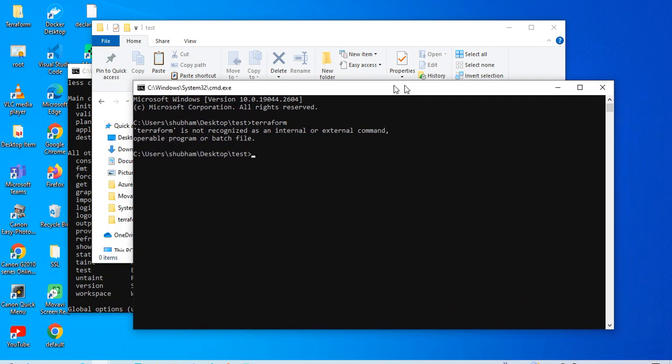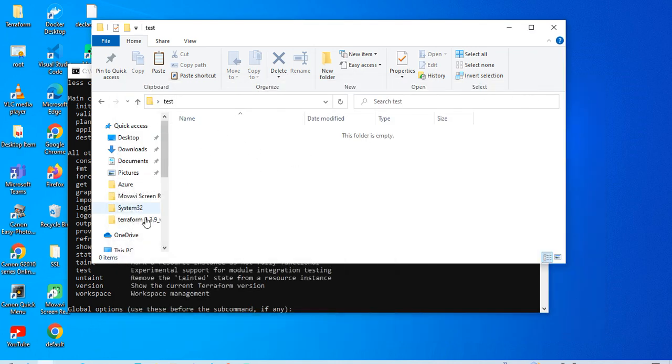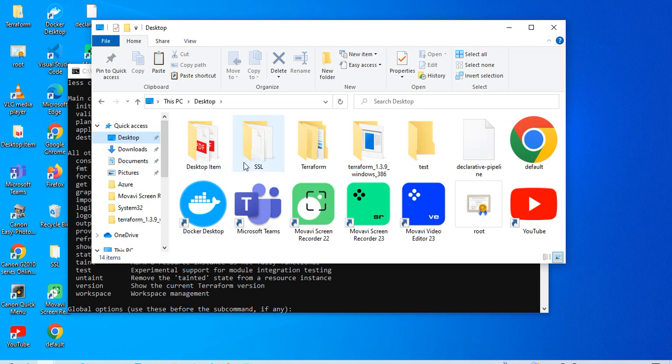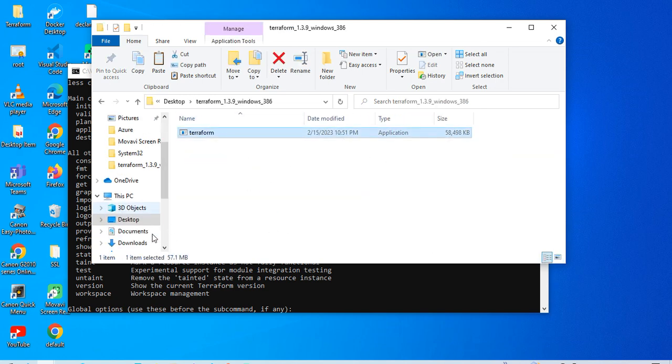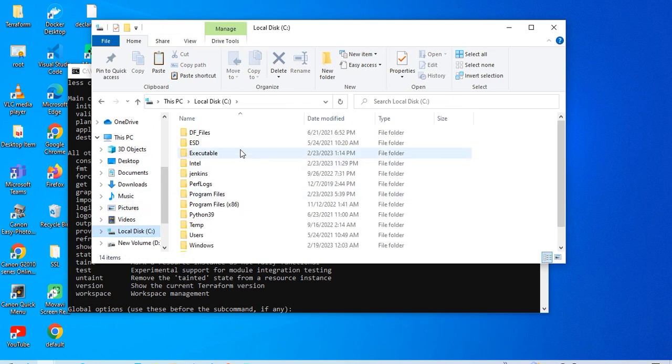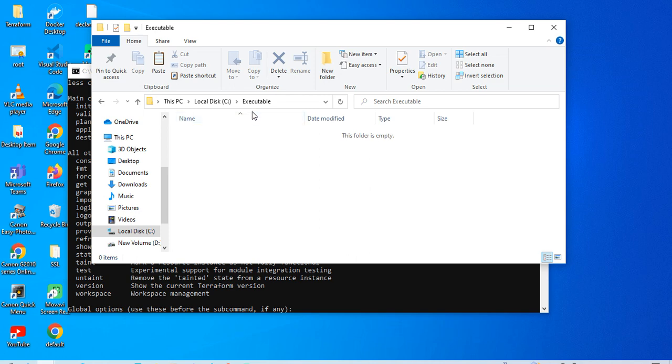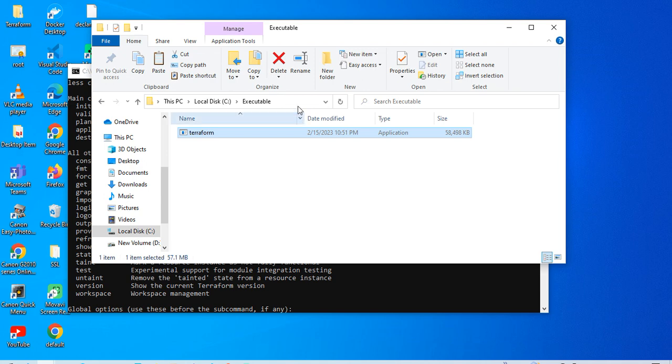The best practice is to create one folder in the C drive. I'll copy the exe file and go to my C drive. Here I have created a folder called executable. Here I can put all the exe files that are required, similar to Terraform, and this particular path I'll add to my environment variable.